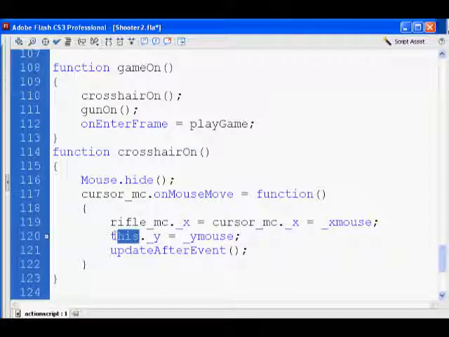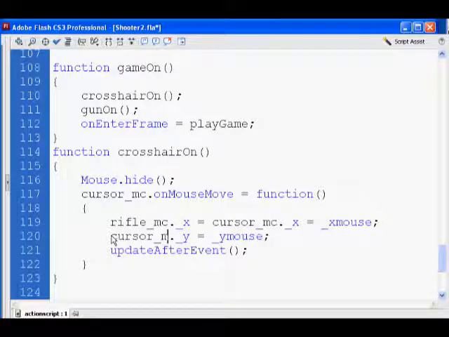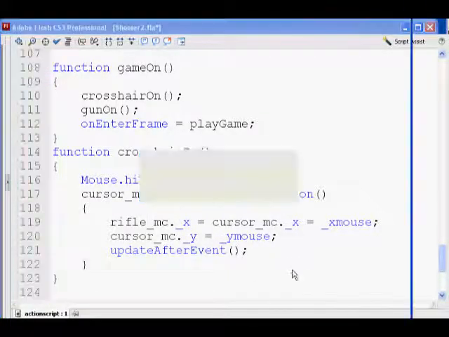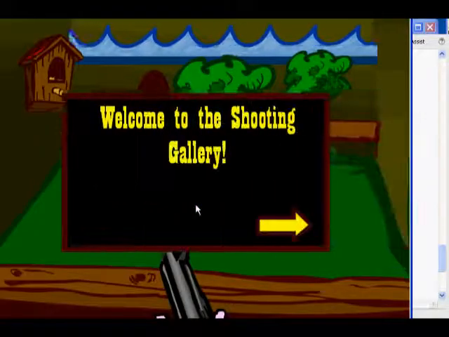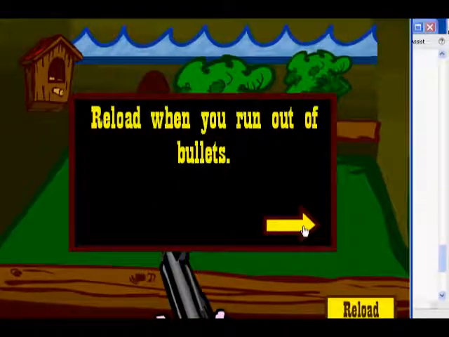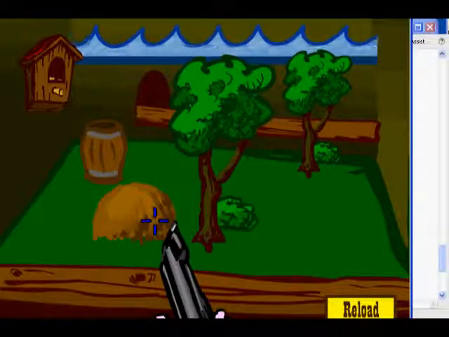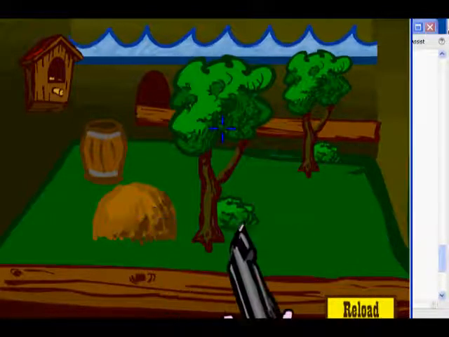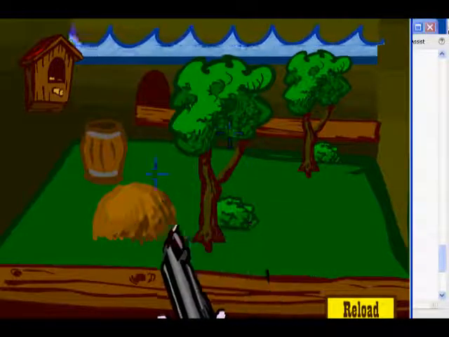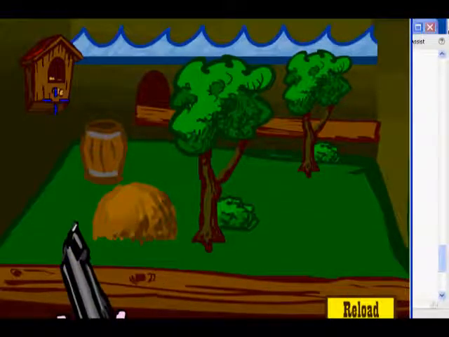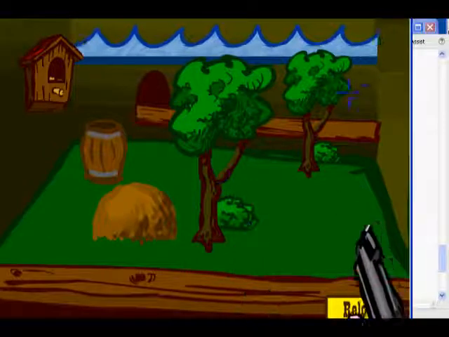So click here to start. Tab through. All right, ready, set. And now our cursor moves, and so does our rifle, and we're ready to start adding the next part of our game, which will probably be moving the targets around so we can shoot them. Okay, we've got our reload button here for when we want to reload. So we're all set.